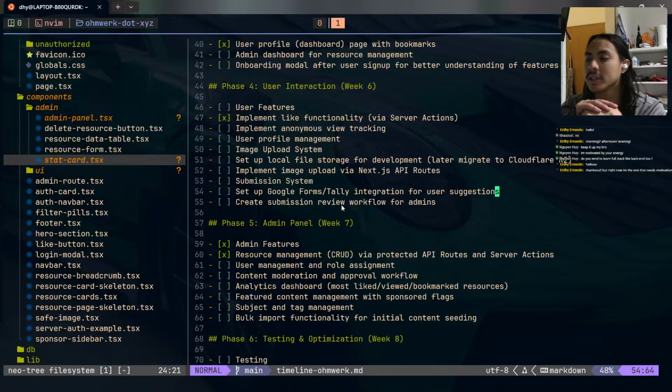But basically, I don't think we need user management and role assignment because the only difference is that users cannot go to the admin page, and users could just save and have their dashboard and everything. That's it, I guess. Content moderation workflow, analytics dashboard, not really necessary at the moment. Featured content. Oh, okay, yeah, we need to do that. If someone wants to sponsor and have a featured listing, we're gonna do it, and make it nicer.